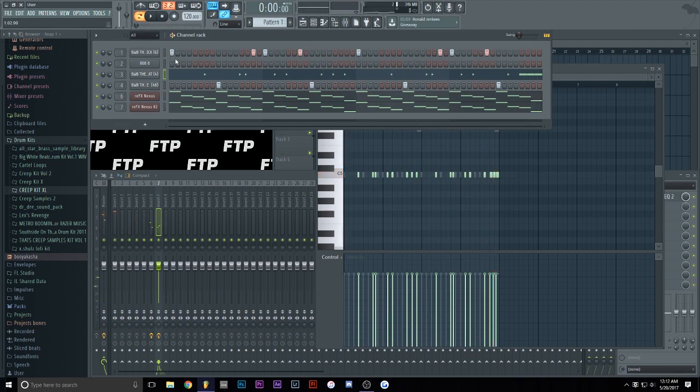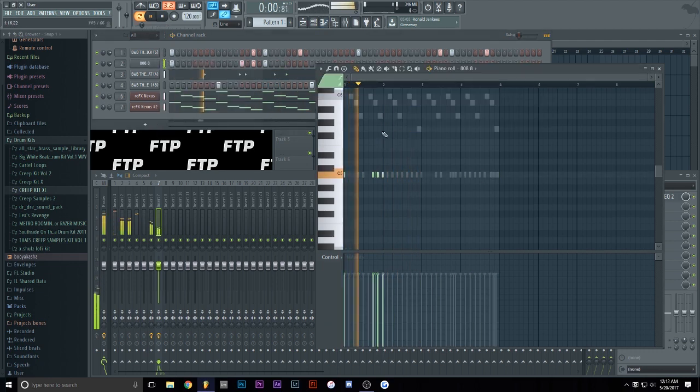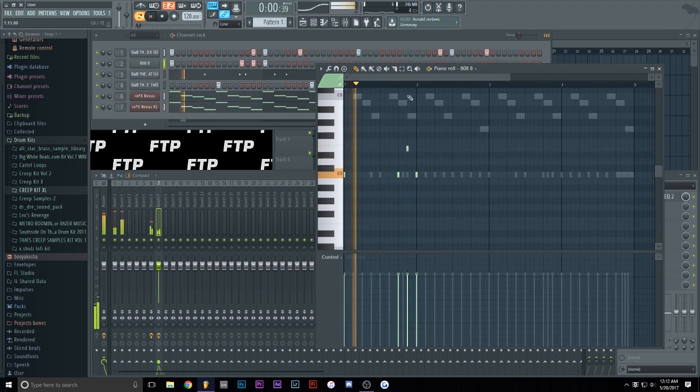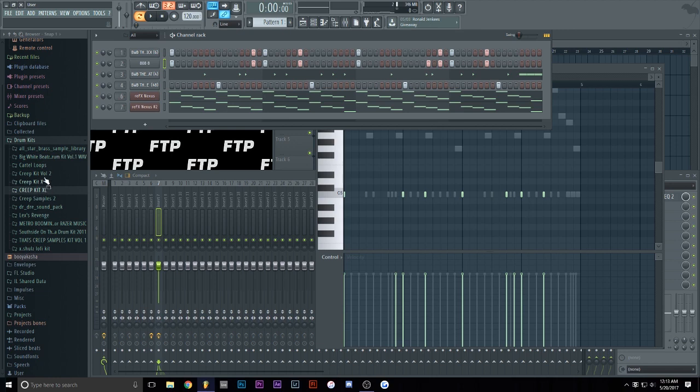And now let's add the 808 and have fun with it. Make sure that cut self is enabled. Let's add some open hats to make it a bit more dynamic.